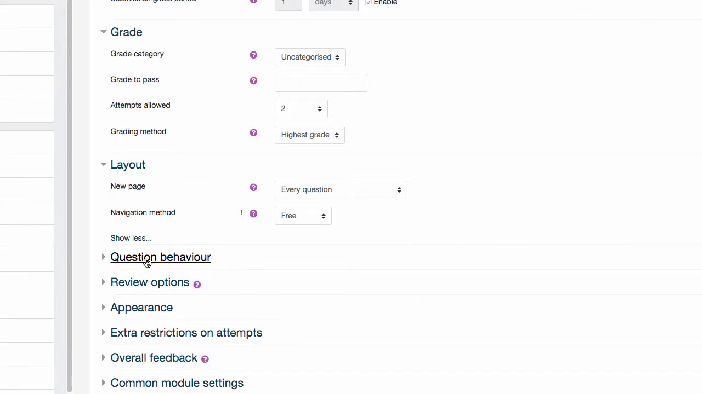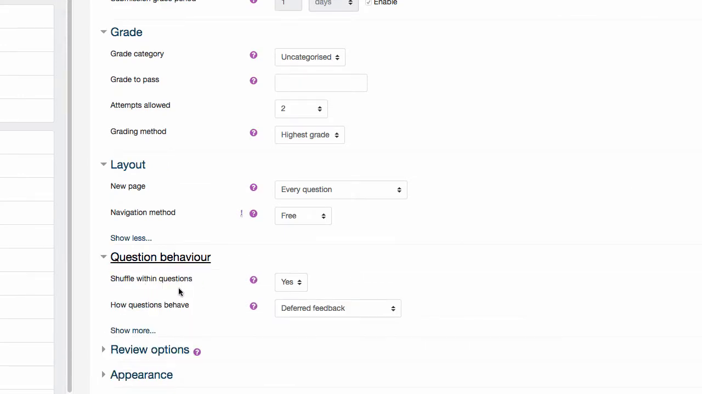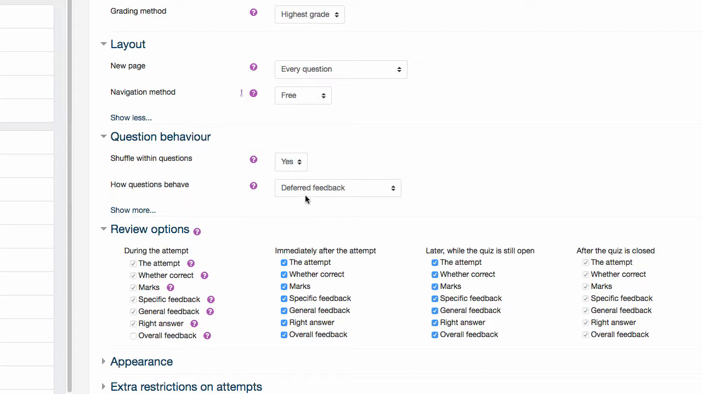Moving down here to question behavior, you can choose to shuffle within the question. So here under how questions behave, we're going to keep it as deferred feedback, which basically means that the student is going to have to complete the test before they actually get any feedback about how they did, or any of the right answers, or any other feedback for how they did on a particular question.